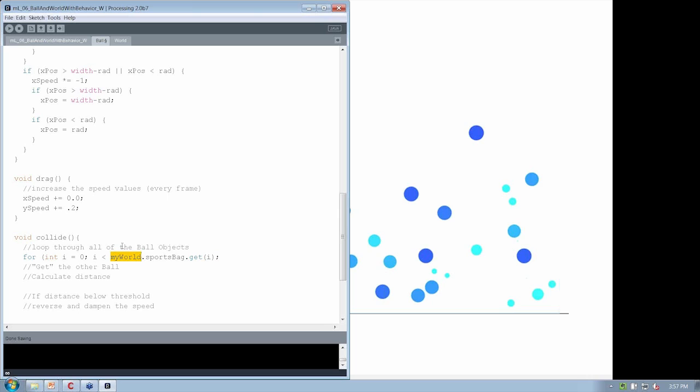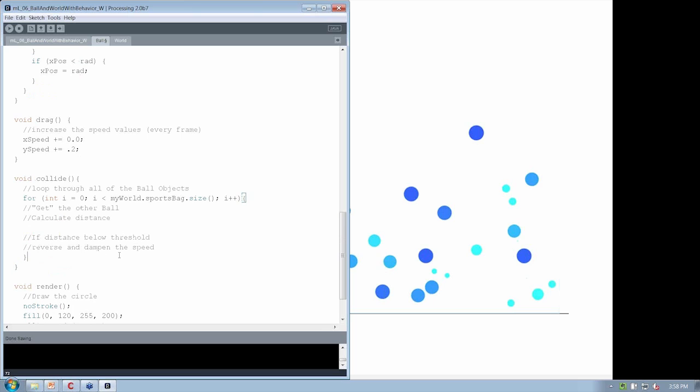So we're moving from the world into the sportsBag to the method get of the ArrayList using the dot syntax, right? myWorld.sportsBag.get. Sorry, not get, size. That's how big the ArrayList is. So i less than the size of the ArrayList, i plus plus, close parentheses, open curly brackets, and then down here I'm going to add my close curly brackets.